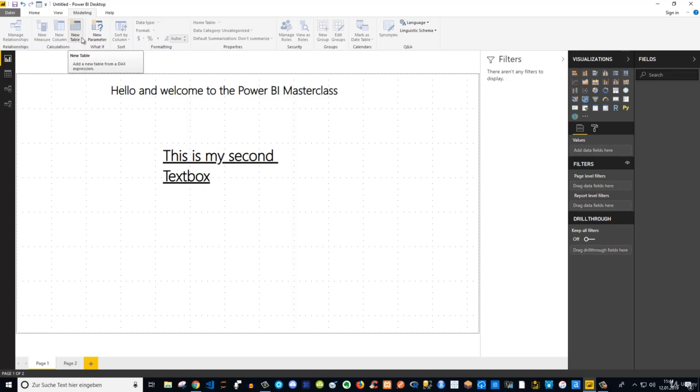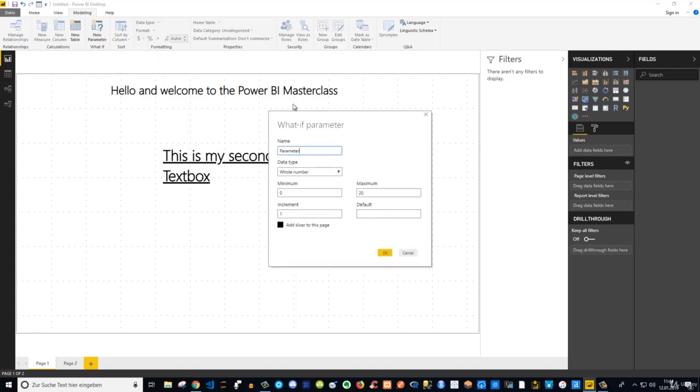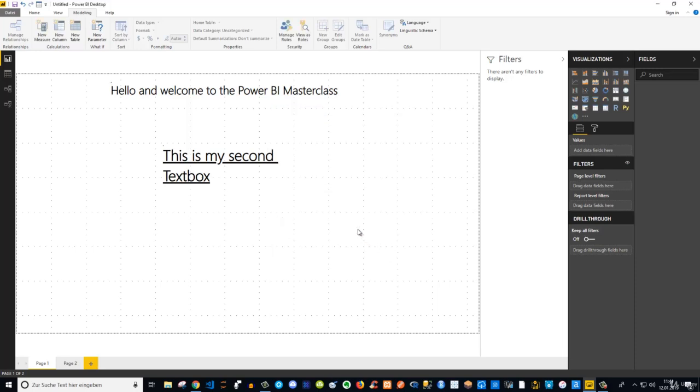If I click on this, we also have the option to create a new parameter. So if I click on new parameter here, then I get this what-if parameter. I can name my parameter, say what kind of data type it is, set a minimum and a maximum and an increment, and then I can add a slicer to the page. So for instance, I click OK now. I use the default settings, and then you see this parameter in here.